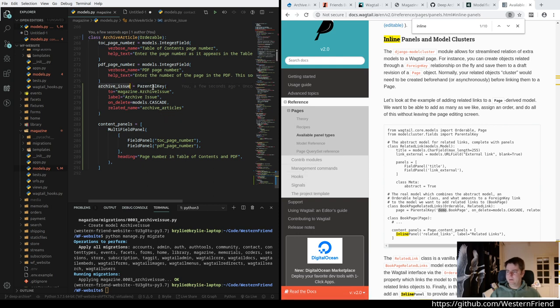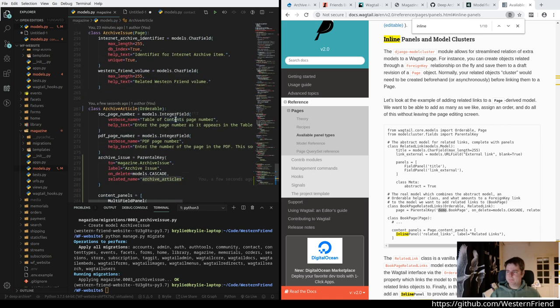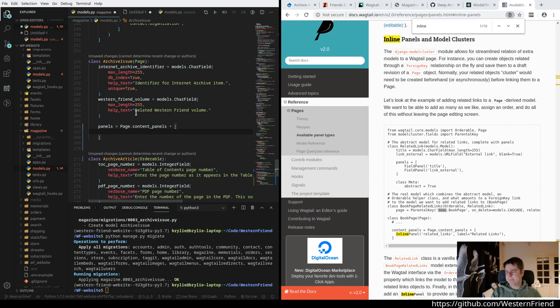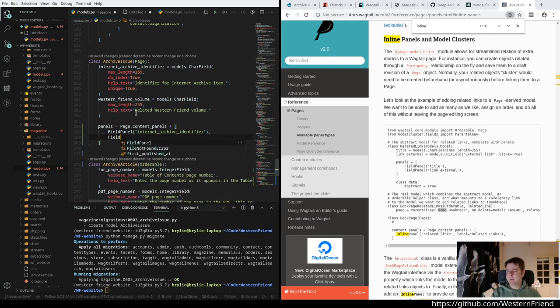Now an inline panel on the archive issue, that's going to display this related. Now this archive issue is the page that's going to be rendering everything out. So then I will inherit from the, or I'll display the Wagtail default page panels plus a list of probably the archive issue metadata first. So field panel for the Internet Archive identifier and a field panel for the, and then an inline panel.